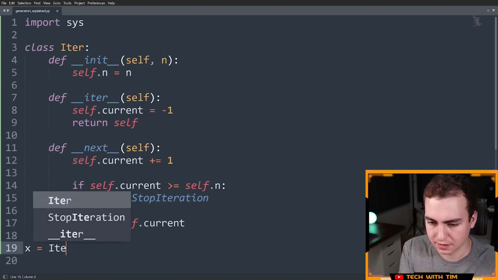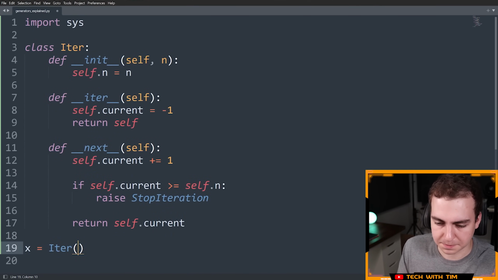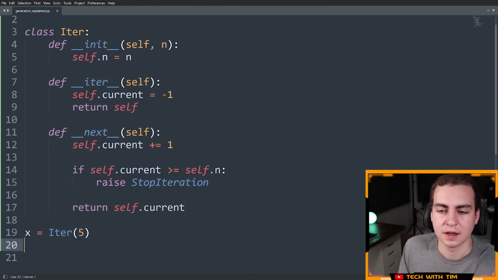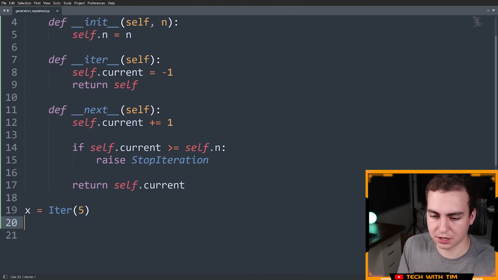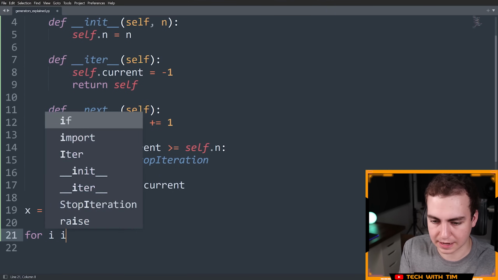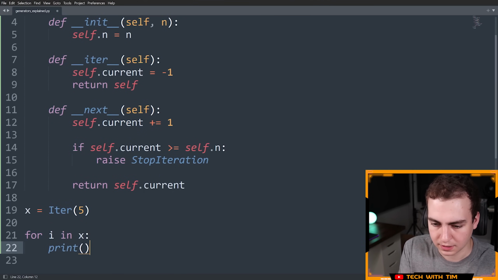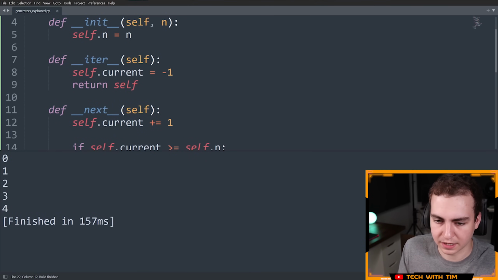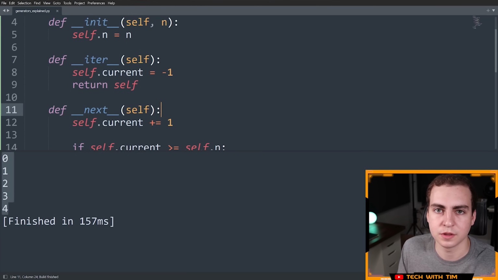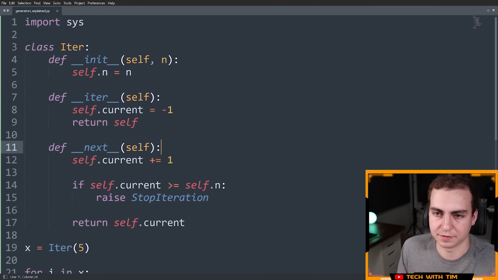Let's say x is equal to iter. Let's pass the value 5 in here. And now let's try to loop through this iterator. So I'm going to go for i in x, and I'm going to print i. And let's see if we get an error. No, we don't. We get 0, 1, 2, 3, 4. There you go. So we've just created an iterator.